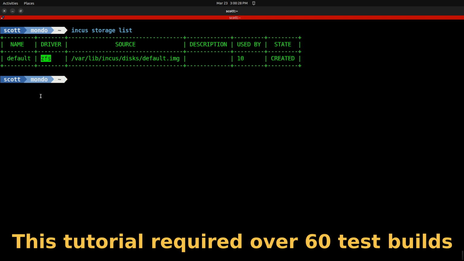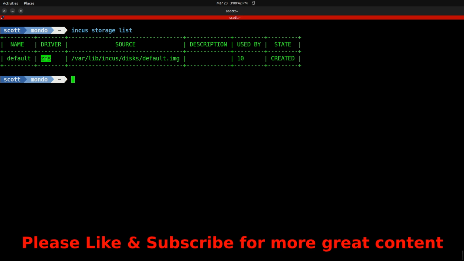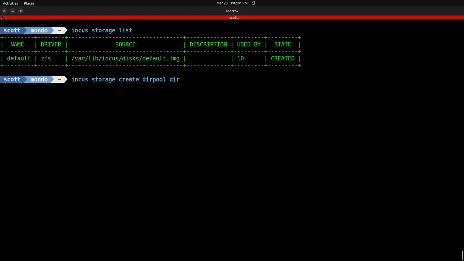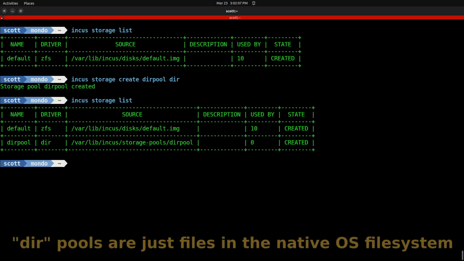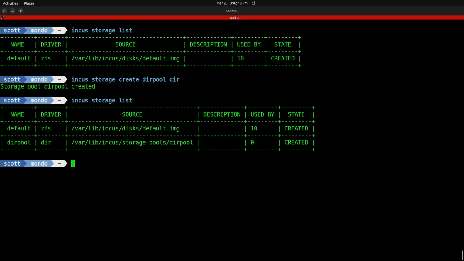So one of the issues in installing Discourse is that Discourse requires a Docker overlay2 file system, and the Docker overlay2 file system is incompatible with ZFS. To overcome this problem, we're going to create a new storage pool with the command incus storage create dir pool, and this pool will be of type directory. A directory storage pool is one that just stores its files in whatever the native operating system is, and that will overcome the Docker problem of having an overlay2 file system.